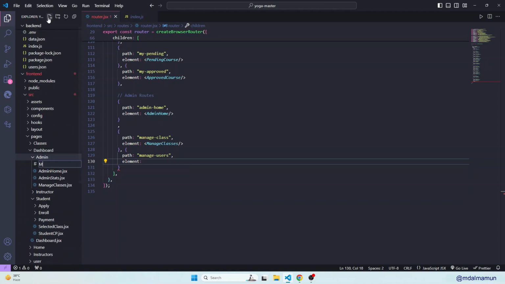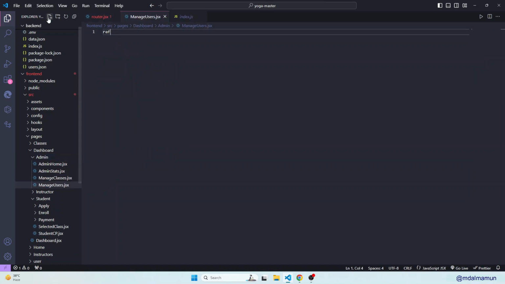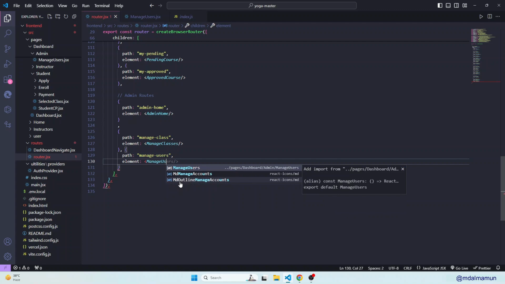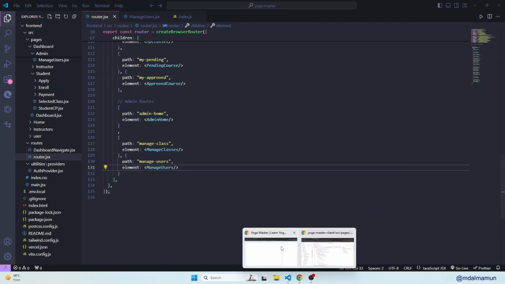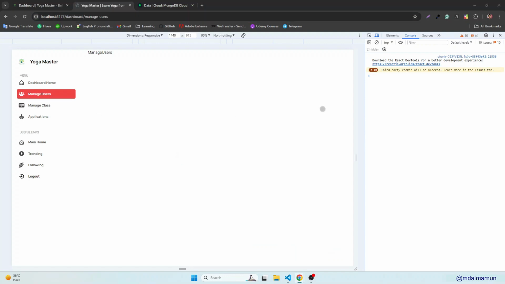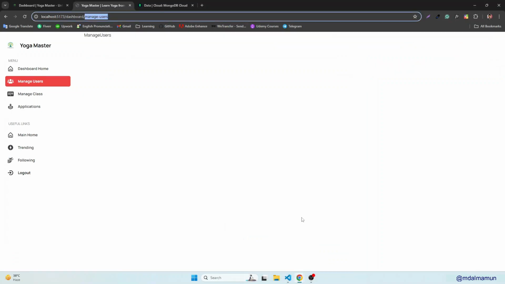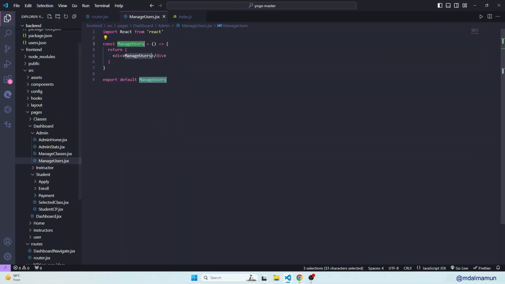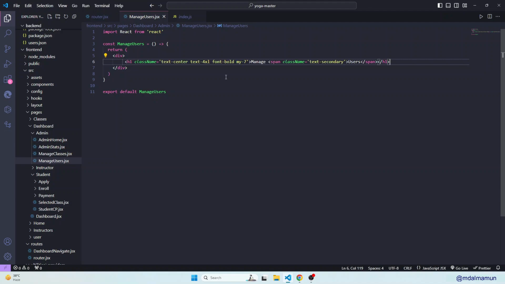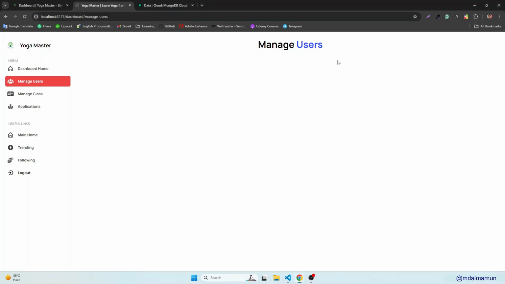Here we'll have ManageUsers.jsx, rfce. Let me import it. Okay, so I think now you can see manage users. We'll have to design this page. At first we need to add a header. This header will be something like this, manage users, and then you can see this is manage users.